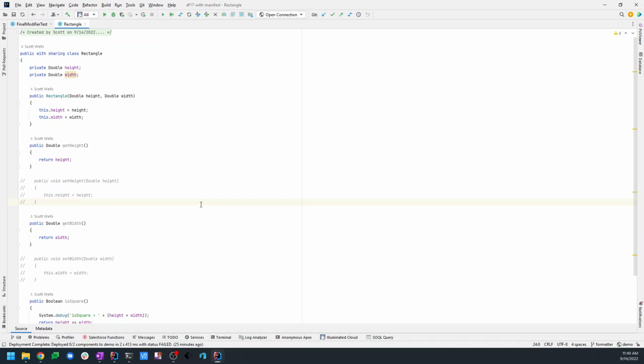A couple of weeks ago, I released a version of Illuminated Cloud with the new Apex refactoring, a Move Members refactoring. And at the time, I said that I was probably going to begin to focus on Apex refactorings for a while, and that's still the intention. I absolutely want to go down that direction for a while.